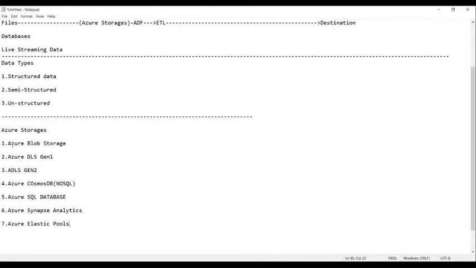So now these are all the storages. In Azure, how many storages do we have? 90 plus. Yes, 90 plus storages are provided in Azure to store the data. Getting my point? To store the data, 90 plus storages are provided.